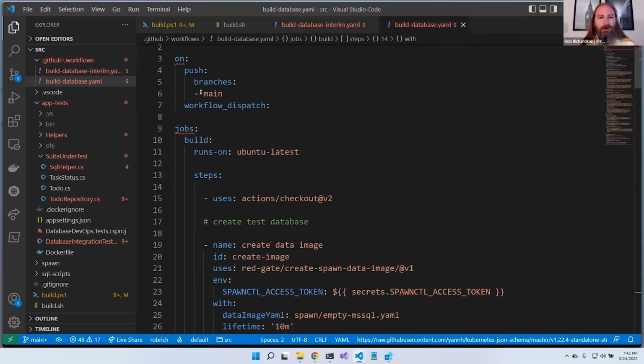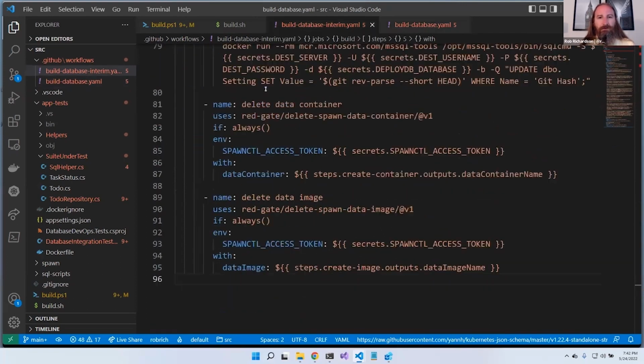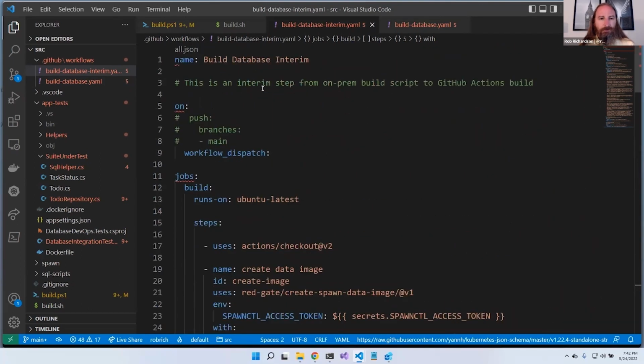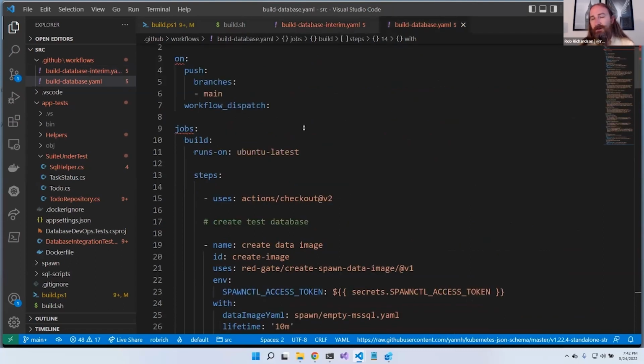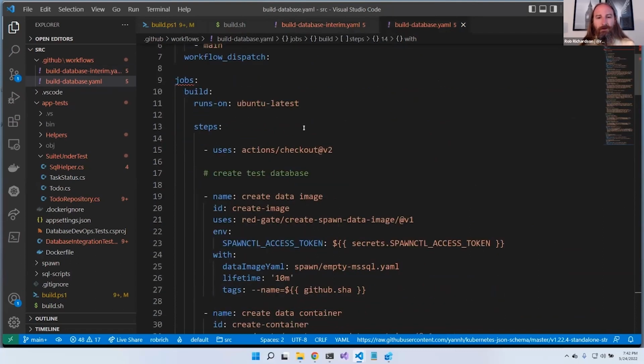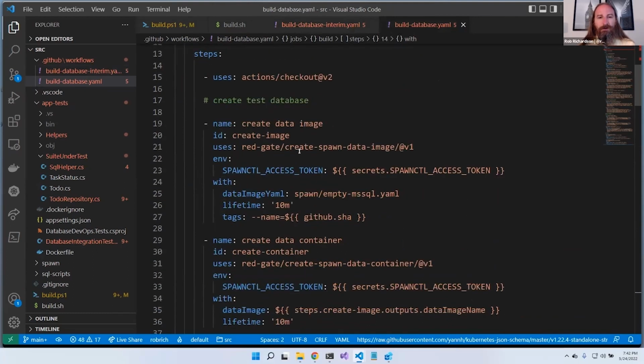We're going to do it on the main branch, where in this interim one, did we do it? Yep, we did it on nothing, just so that we wouldn't have them compete. Now here, I'm focusing on using containers for most everything. So we'll use the Spawn container to spin up our Spawn data store.